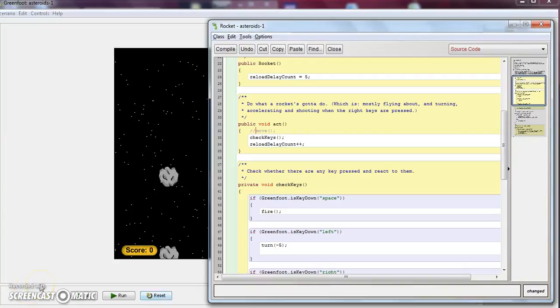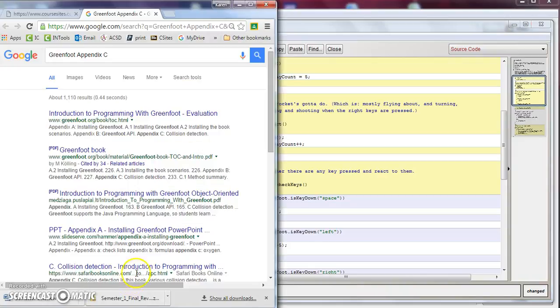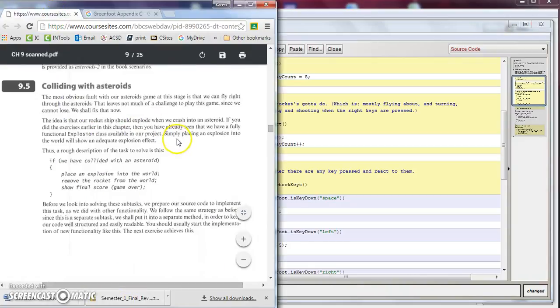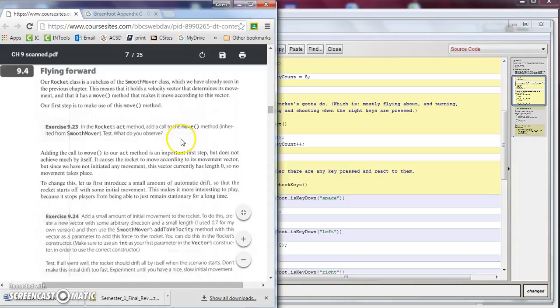This tutorial is going to walk us through section 9.4 in the Greenfoot textbook, and it will get us to move the rocket flying forward. The first exercise is to add some initial velocity, and you can always toggle back to the textbook to see exactly what it's reading, but I am going to be mostly just talking you through it. So the first thing we're going to do is add a move method in the rocket's act method, and then we're going to add some initial velocity.